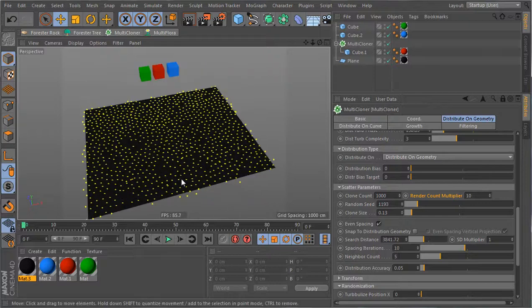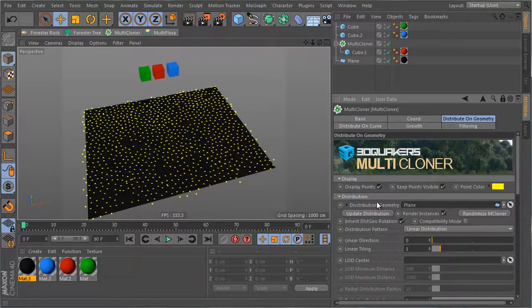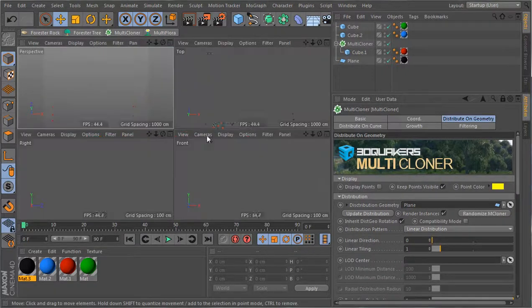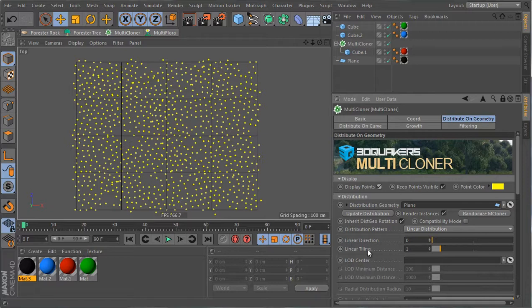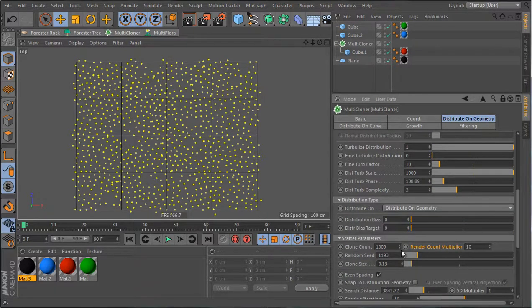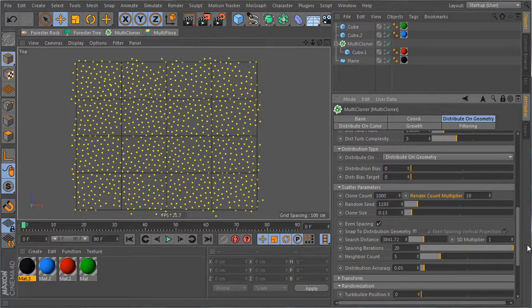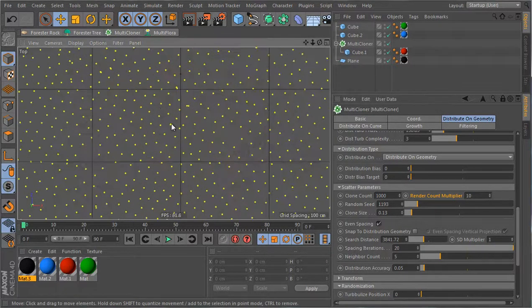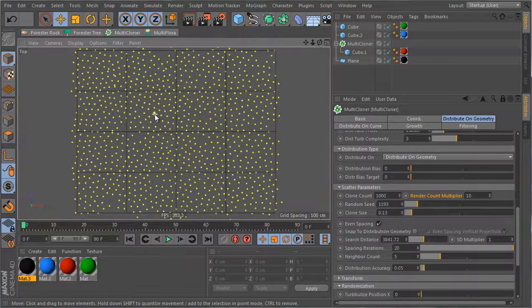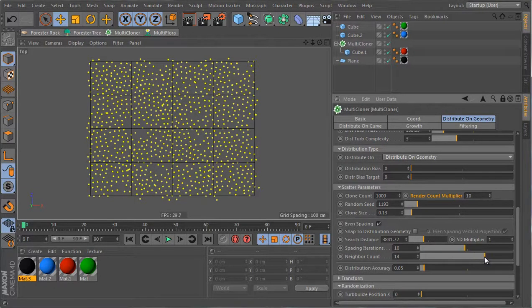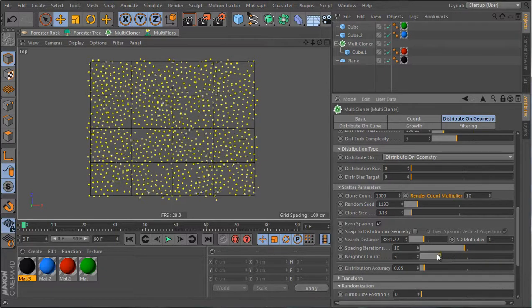So looking at this from the perspective view, I'm gonna get this, and if I just show the points, I'm gonna get a very nice even distribution. So this is very important. If you do increase the spacing iterations, more calculations are going to be done, and therefore less overlap is going to happen eventually. But as I told you, the spacing iterations of 10 is enough. You can also increase the neighboring count calculation, but a value of 5 is more than enough.